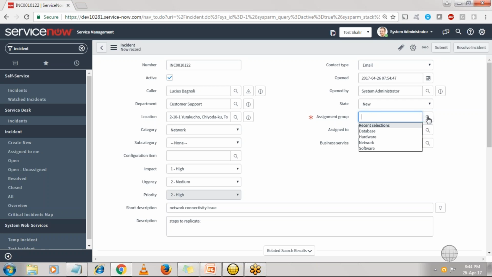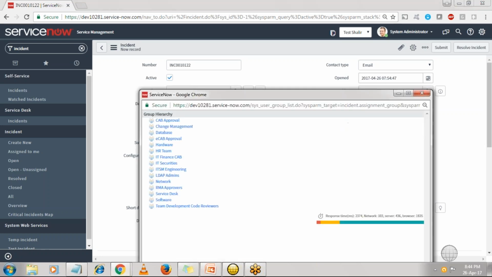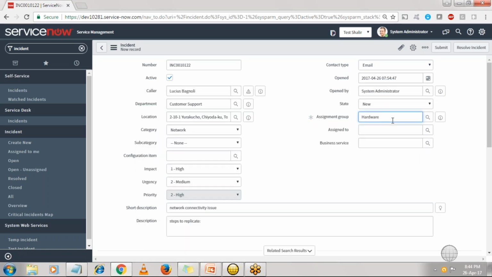So let me fill in the value. If I click on the magnifying glass over here, it is pulling the data from this table. On the top, group is written, so this one is pulling the data from the group table. The moment you select the group, it means which technical team will work on your issue. That is the group name which you need to select over here.